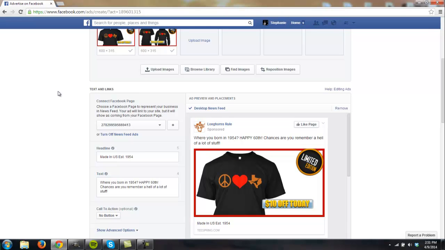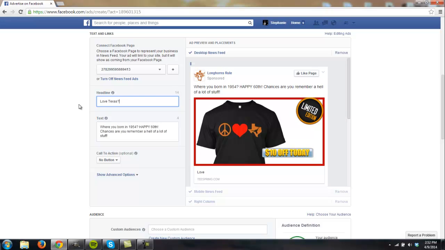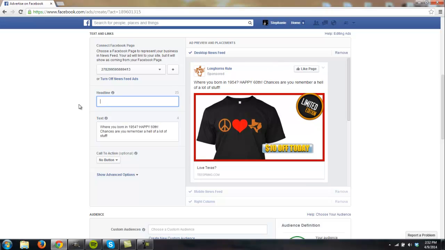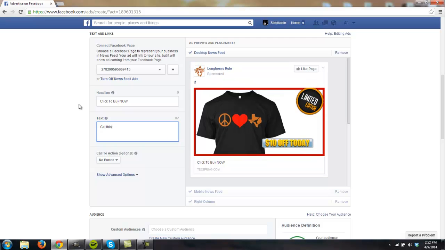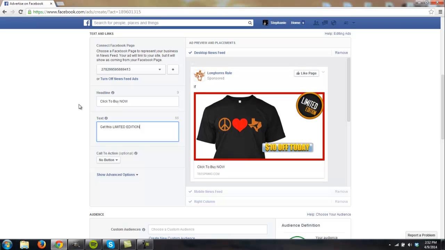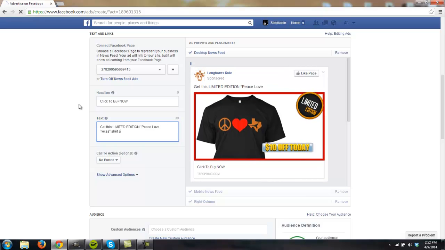Now all we need to do is enter in our headline and text, and we'll be able to finish off the way this appears. So for Texas here, do something like that, love Texas. Or you can do, since we are wanting them to click to buy, you can say click to buy now. And for our descriptions, get this limited edition peace, love, Texas shirt and hoodie.